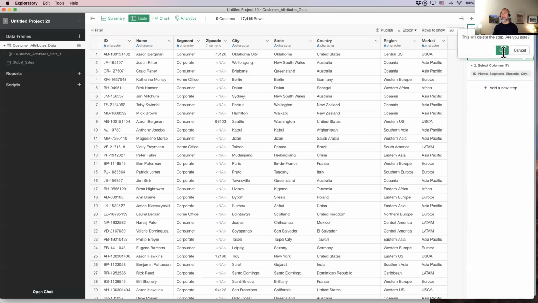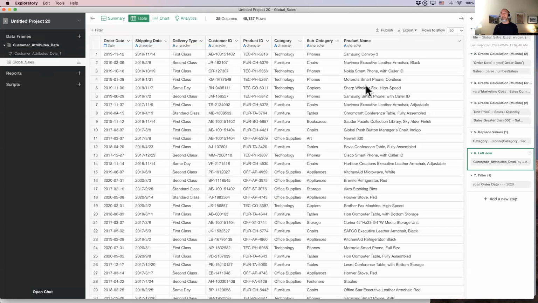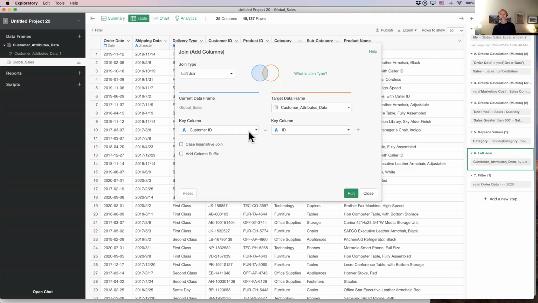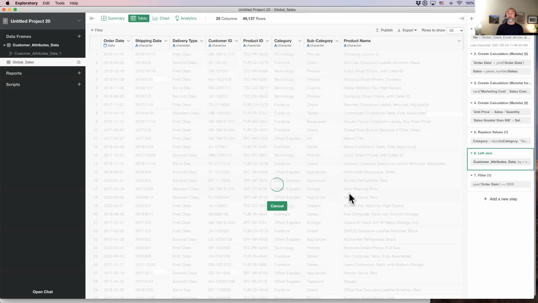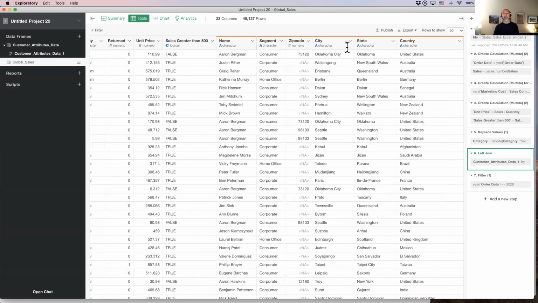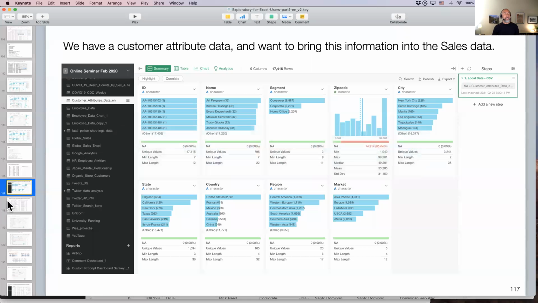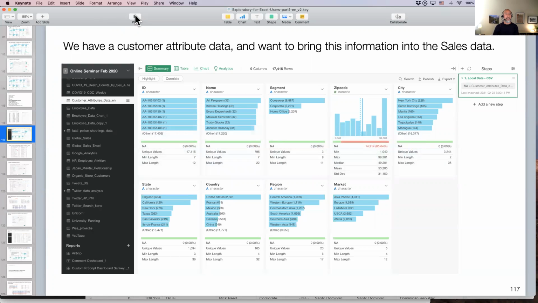So I'm going to just delete this. And then when I go back to the main data frame and open this join dialog, instead of the main data frame, I can actually select the branch data frame. And if I run it again, I get only the columns that are selected in that branch data frame. Okay. And a couple of things around the join.